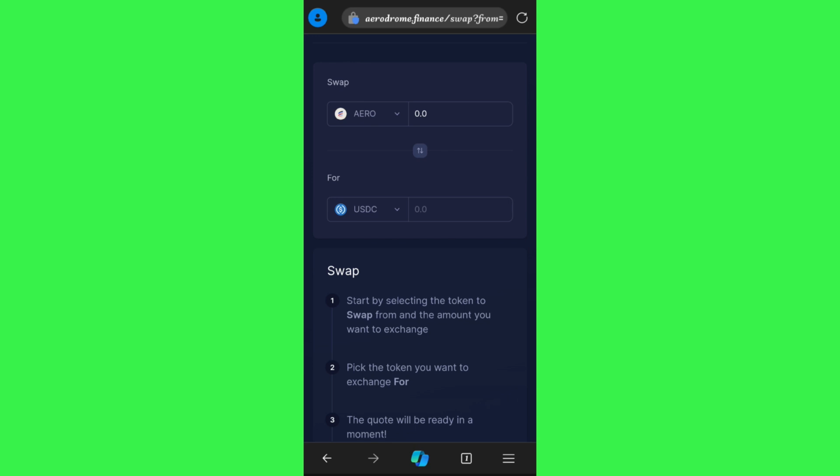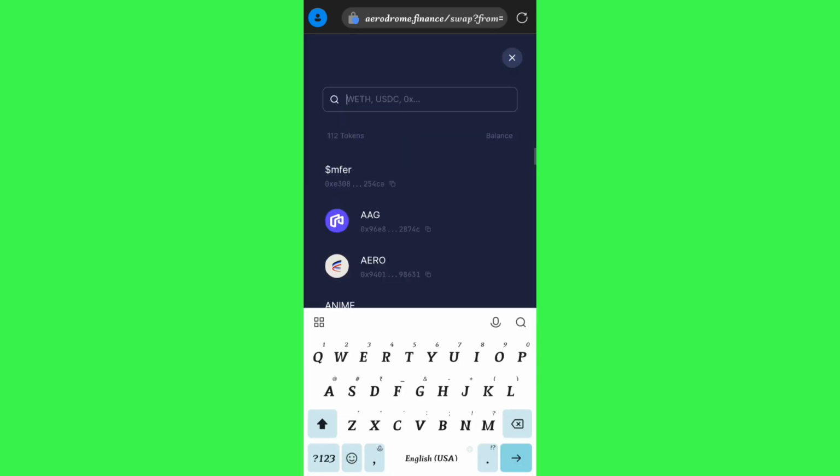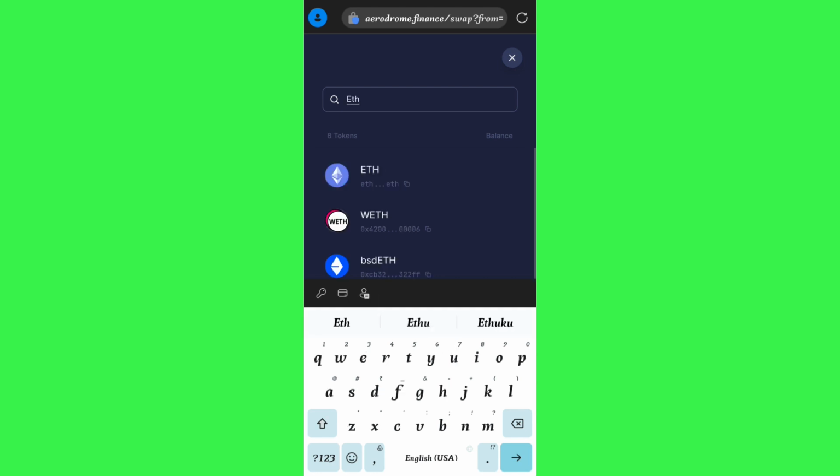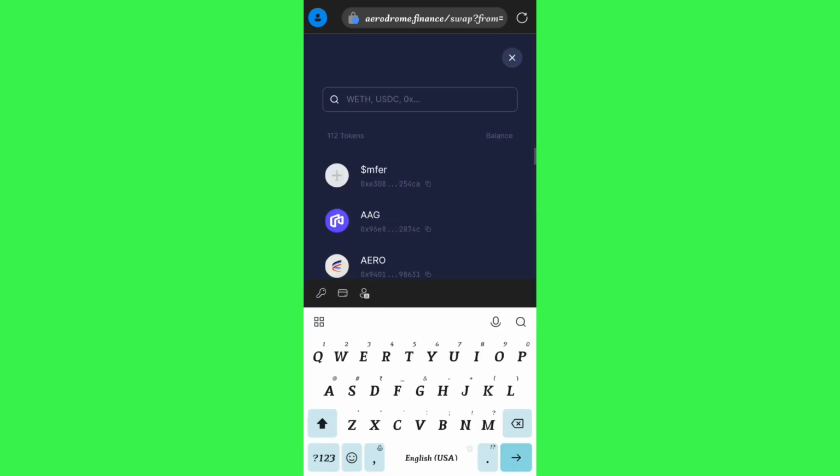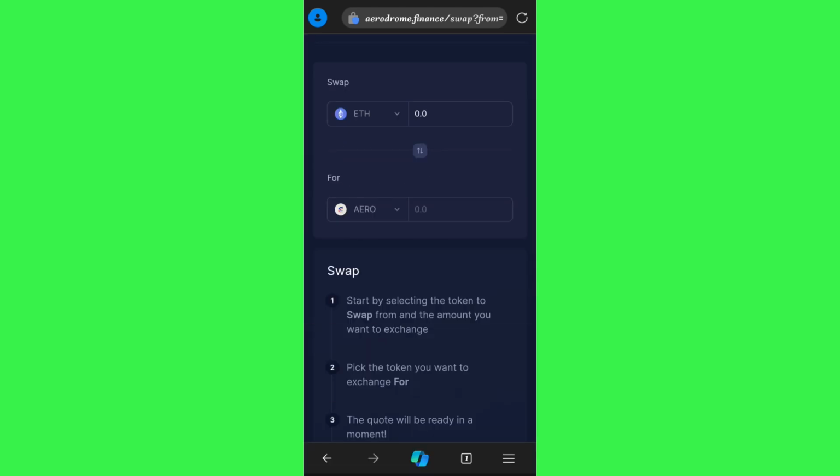In the first section you will have to select the coin that you have, and in order to search for it you will have to tap on this drop arrow button, and after that in the search bar search for the coin. So let's say you have Ethereum in your account. After selecting Ethereum, in the fourth section you will have to tap on this drop arrow button, and let's say you want to convert it into the Aero coin, so you will have to select Aero coin.